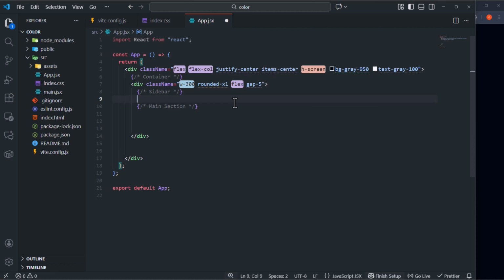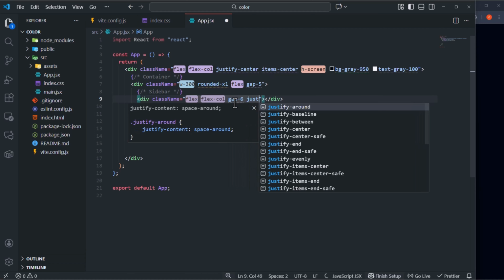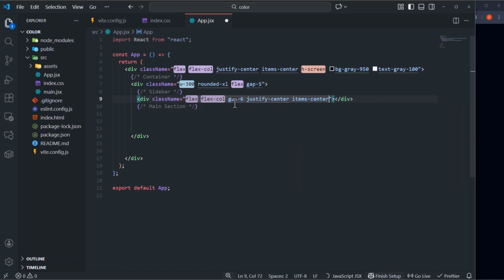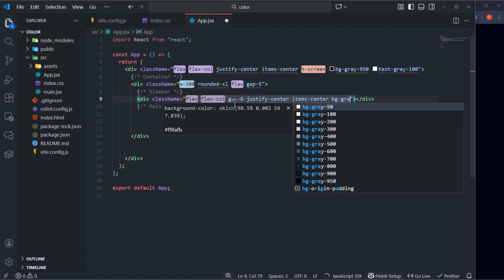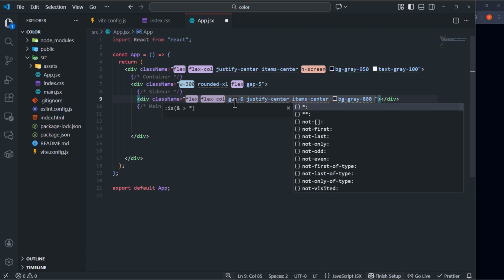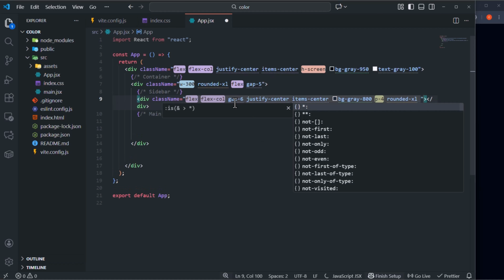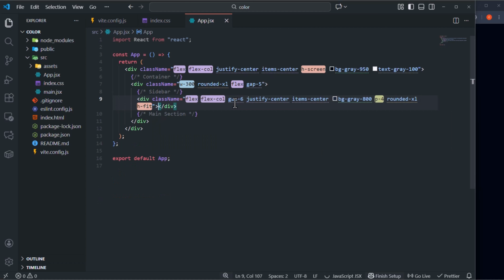So for the sidebar, we're going to have a div with the class of flex flex-col, and let's give it a gap of 6 and justify-center and items-center. Let's give it a bg-gray-100, and let's give it p-4, which is the padding from 4 sides, and rounded-xl, and a height of fit. So we're going to give it a height of fit-content. Perfect. Now this is the sidebar.